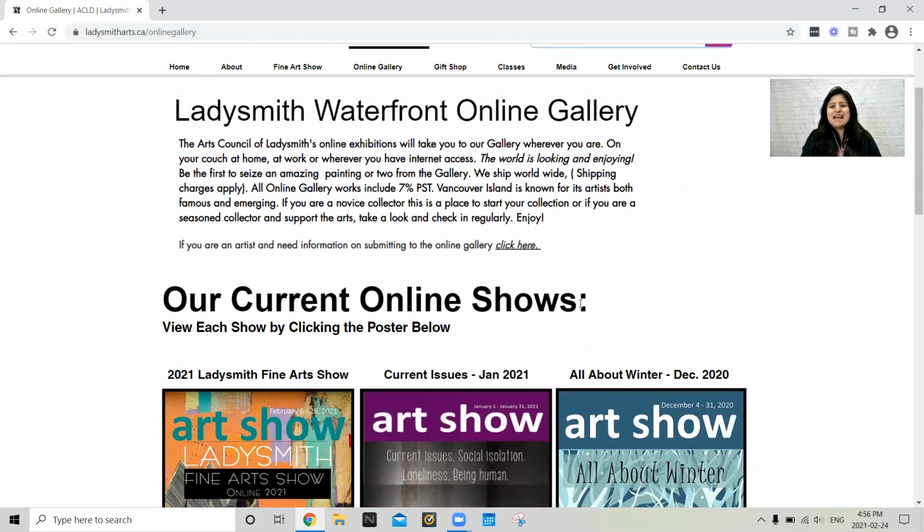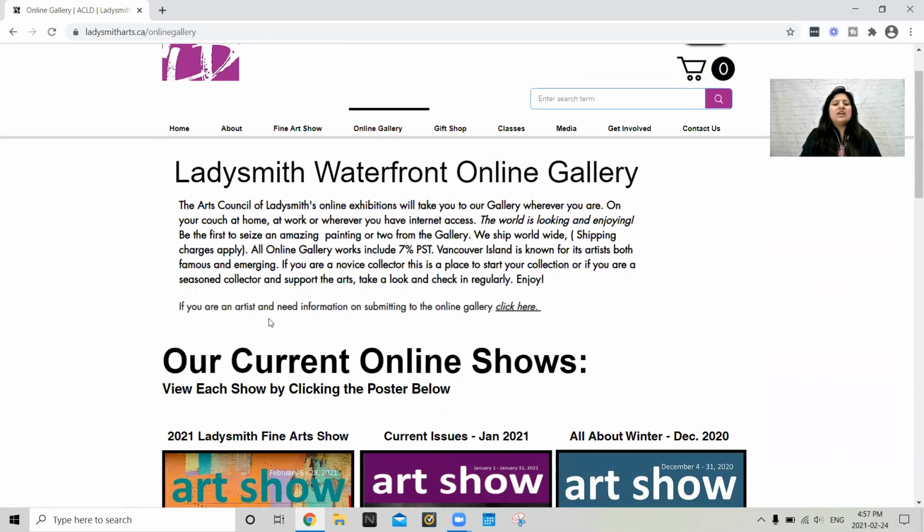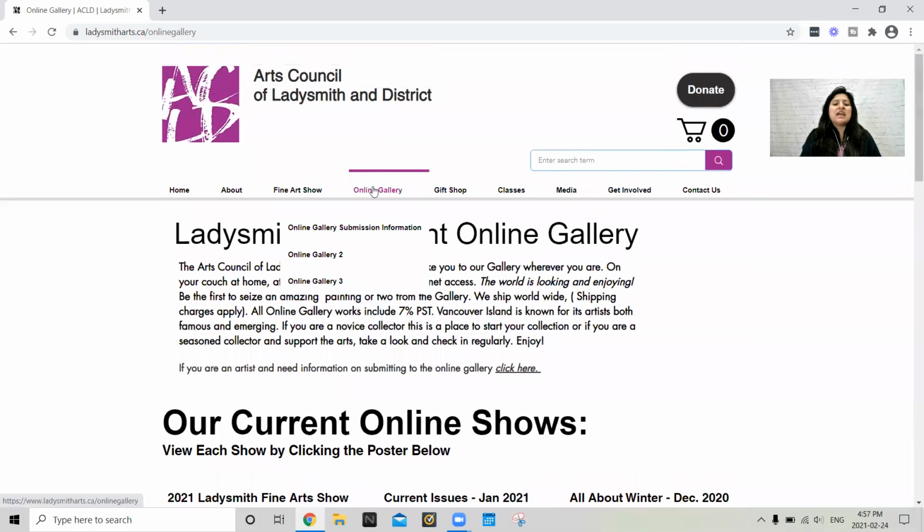If you've been here many times and you know how this process works, and you come to this page here, to get to the submission form, just click the button that says click here, as you can see. Or what you can do is just, again, go up to the menu bar and hover over online gallery. There'll be a drop-down menu, and you click on online gallery submission information.